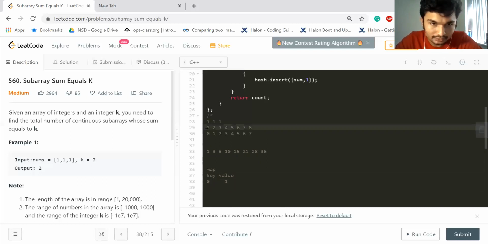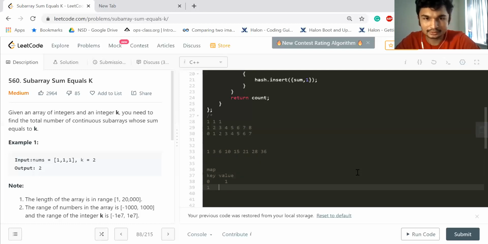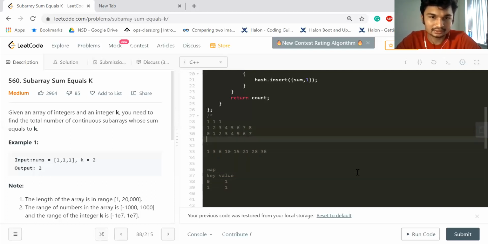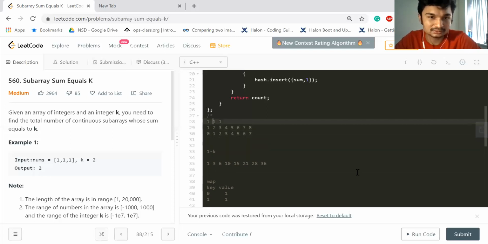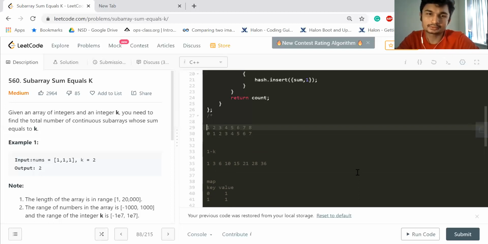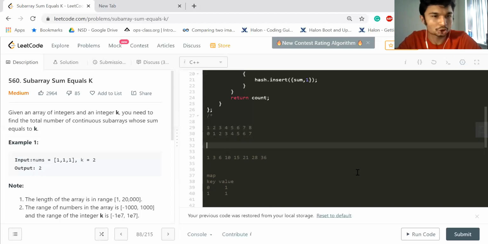Now as soon as I see a 1, I will add this here, I will increment the count over here, and then I will check sum minus k. Sum is 1, so 1 minus k, whatever my k is, it can be 2, 3, anything. So let's walk through an example. Not the example they have given, but a better example. Let's have 1, let's have 4, so that counts up to 5.